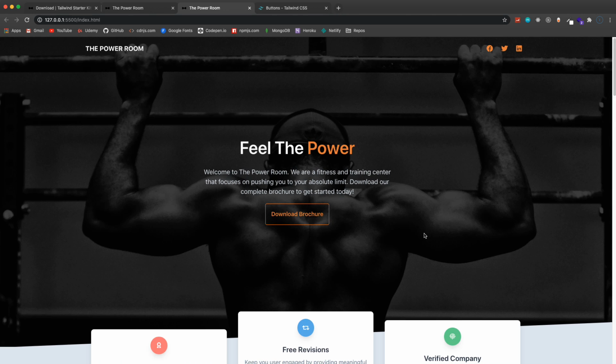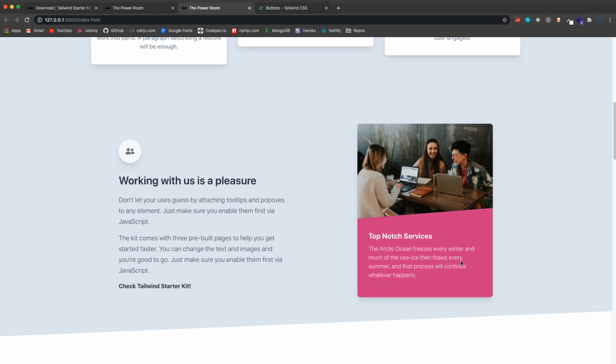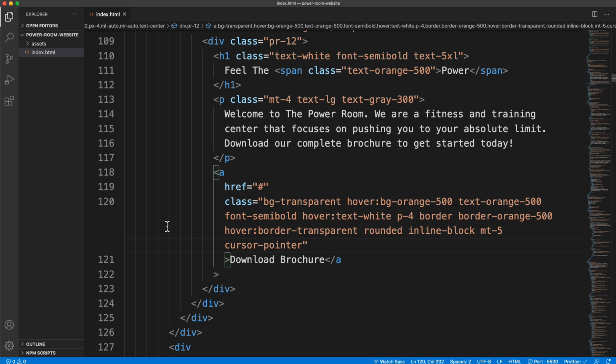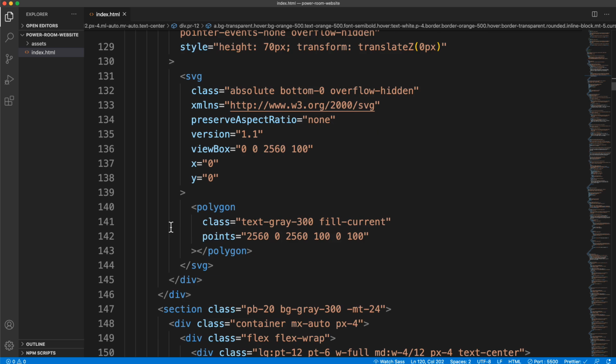That's what we want. All right, now this down here, so these 3 boxes and this section here are all in the same section, and I just want to completely get rid of them. Of course, you can keep them and change them up if you want, but right under the hero here, let's see.